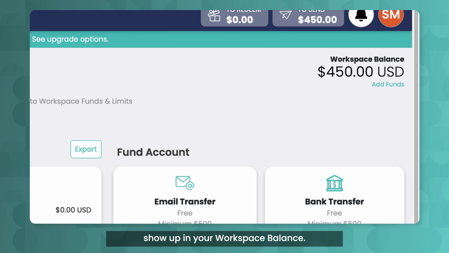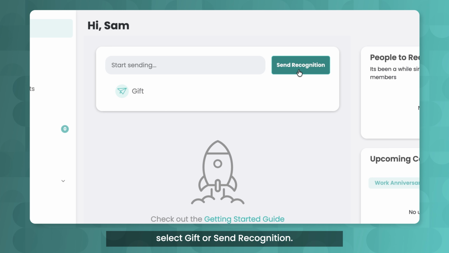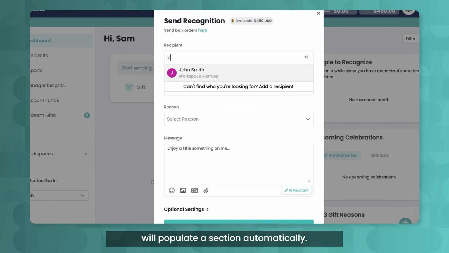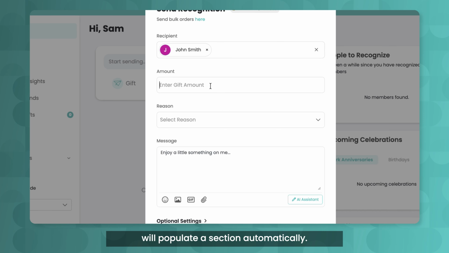Now that we've gotten the housekeeping out of the way, let's send a gift. You can send a gift 2 different ways. For a quick and easy way to send a gift, navigate back to the dashboard. In the Send Recognition bar at the top, select Gift or Send Recognition. Enter your recipient's name and they will populate the section automatically.